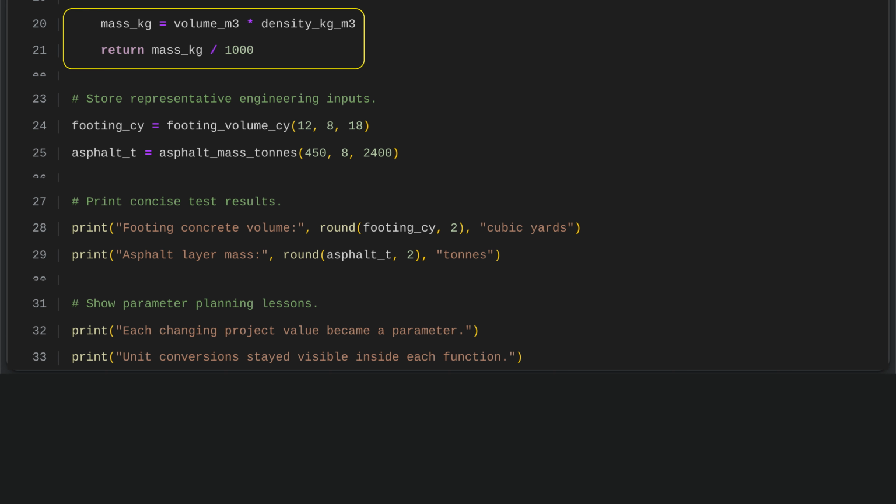The calculation finds mass by multiplying volume by density, giving a result in kilograms. It then converts kilograms to tons by dividing by 1,000. This makes the mass easier to use for large-scale quantities, such as those common in civil engineering.